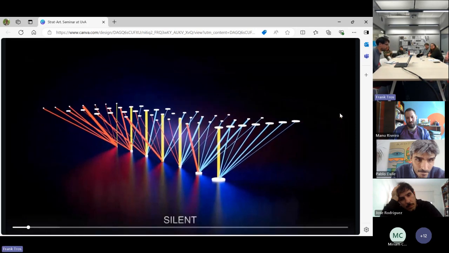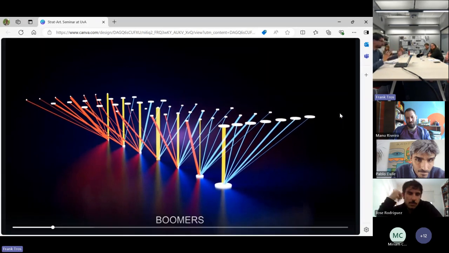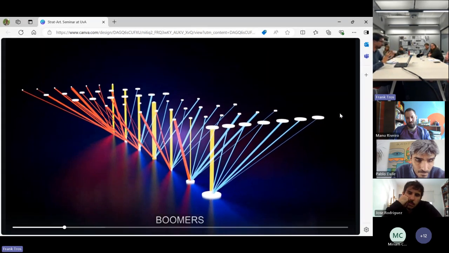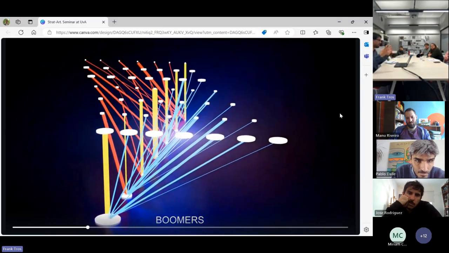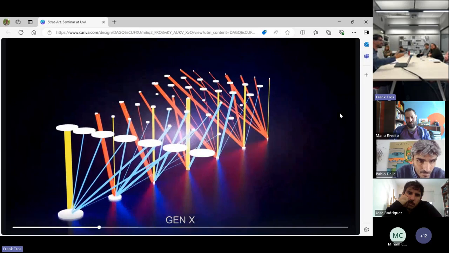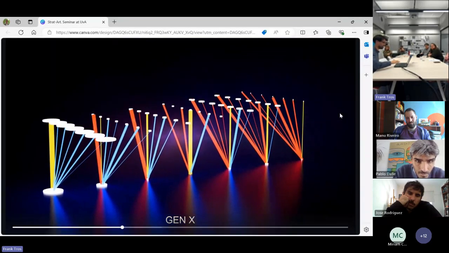Focus on the yellow columns. You will see that there is a lot of social reproduction in the middle. With the boomers, the social reproduction is maybe a little bit less and more concentrated in the back. And now when we change to Generation X, we will see less social reproduction in the lower classes.